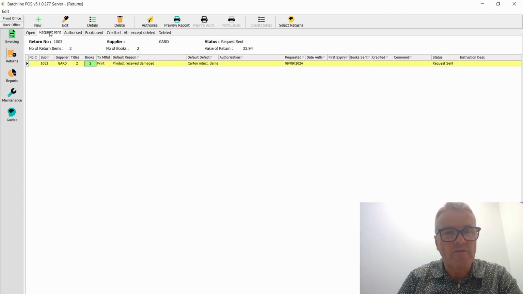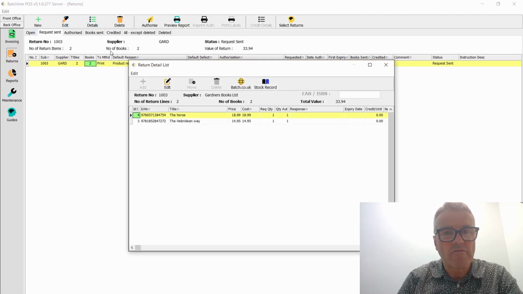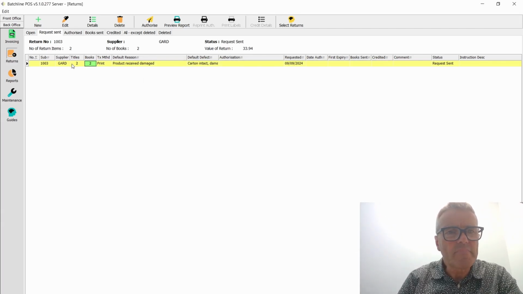That means the request is sent, and it moves along the top of the line there. So here we have the 2 titles. I'll just show you the details to show that they are the 2 books we received as damaged. And now I need to authorize.